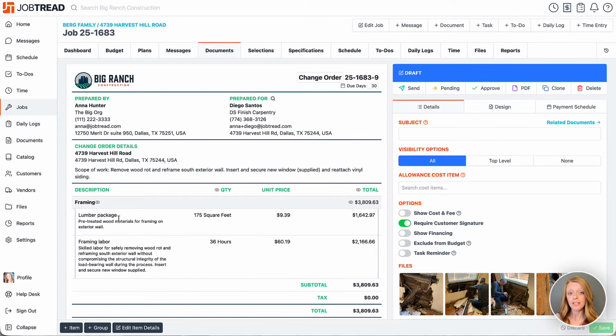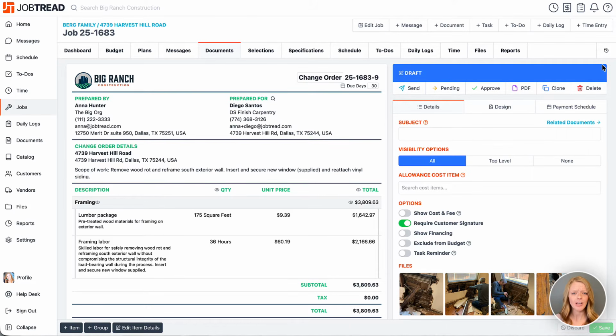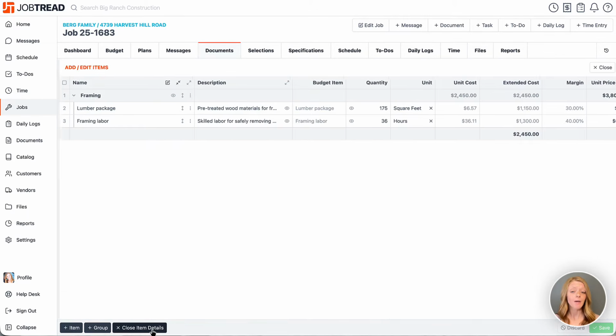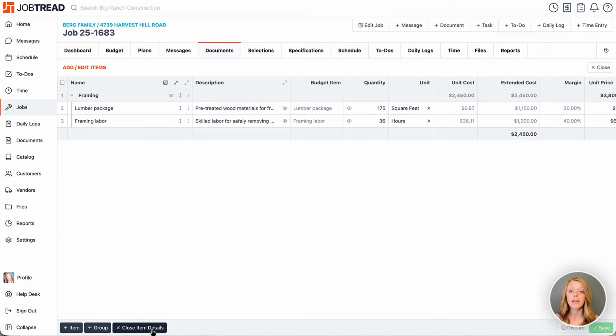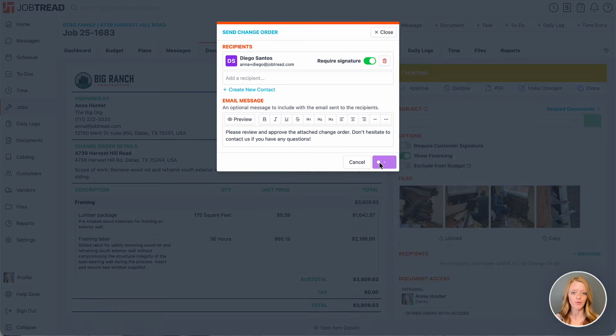I can also make additional changes to this change order before I send it to my customer. Now, as always, if I had tons of changes to make to these cost items, I can simply click Edit Item Details on the bottom to go behind the scenes of the document and make multiple edits more quickly. When I'm ready, I can send this change order to the customer for approval.